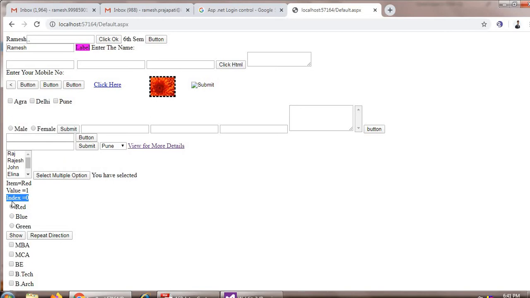And right now my list is displayed in a vertical order. If I want to display it in a horizontal order, I click the repeat direction button. When I click the repeat direction button, your list is displayed in a horizontal manner. Clear? Again I click on that button, it displays vertical, again I click repeat direction, it displays horizontal.